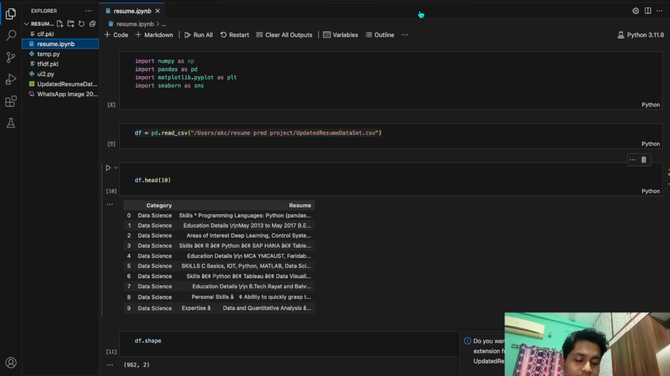So it's a GUI based application where you get a prompt to upload your resume. You upload your resume, and after that the model predicts under which category your resume falls. So we have some dedicated categories of positions which are present in the dataset itself.